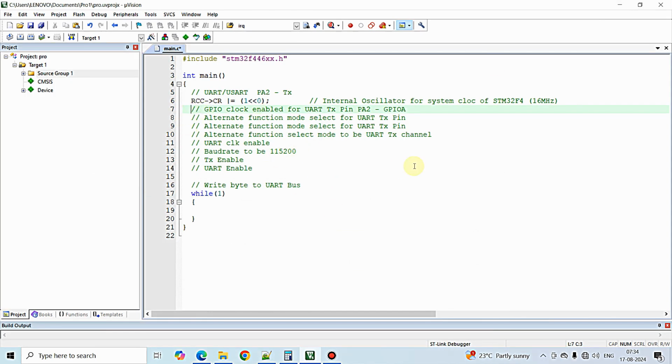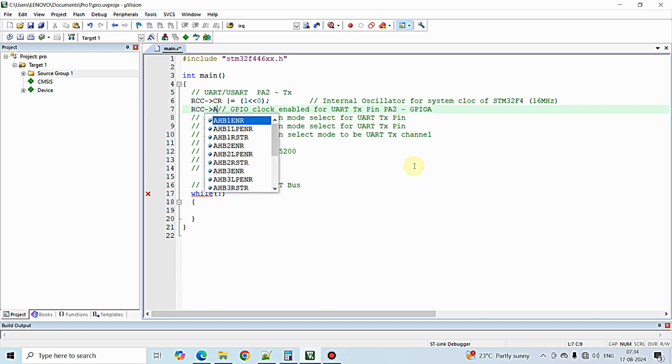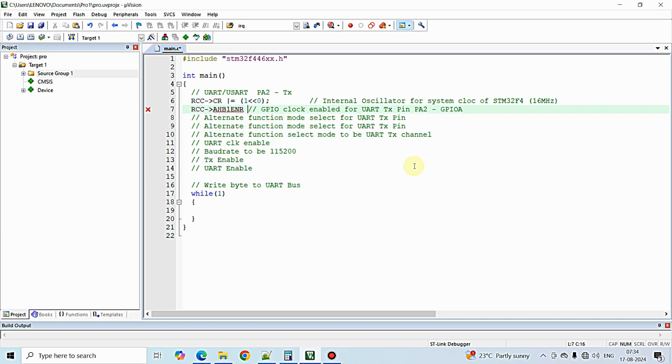So this time also I'm just going to use the pointer RCC AHB1 ENR and I'm going to set the bit number 0. So this will enable the clock of GPIO port A. And next thing is I just want to select the alternate function mode for the UART TX pin. So UART TX pin is PA2.